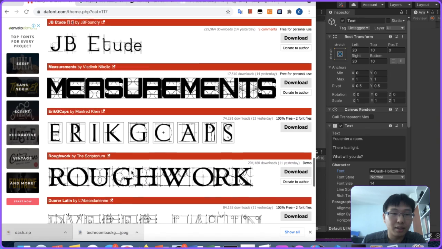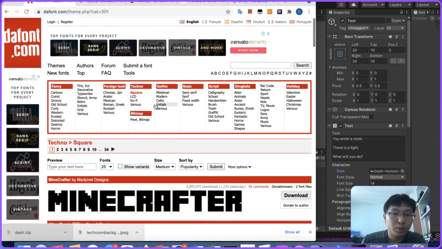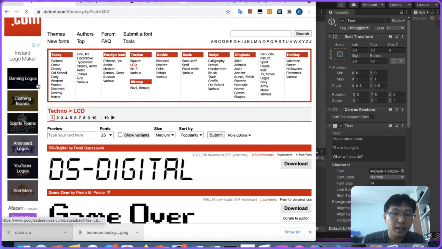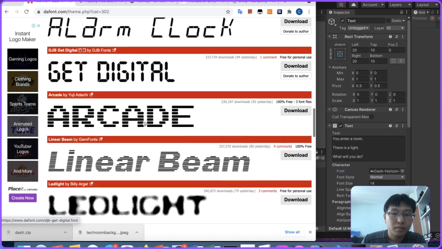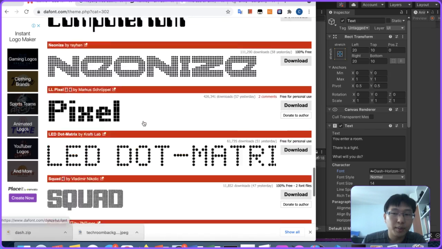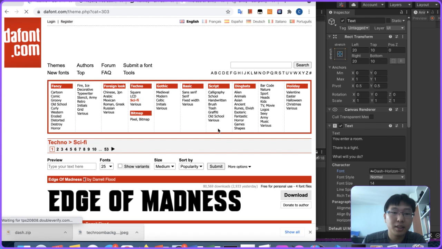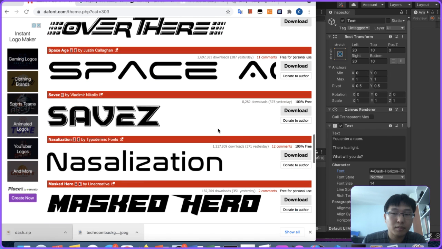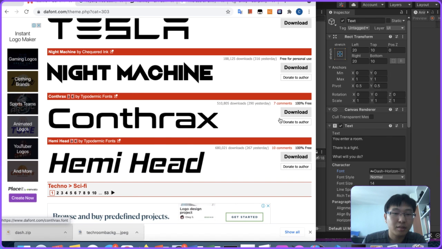Without the grid, of course. Like I like the square. There's still too in your face, so LCD perhaps. Yeah, this kind of looks kind of digital. Something that will be easy to read because people will be using this text for a very long time. It will form the bulk of the program actually. Tesla. How about contracts? Hammerhead I used for a game before.